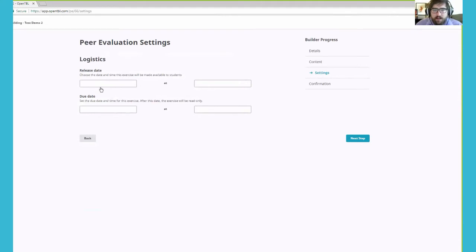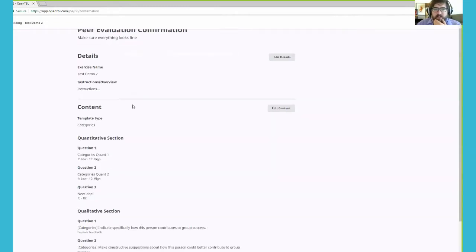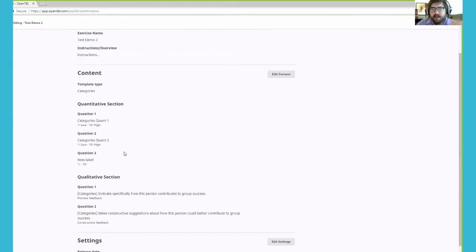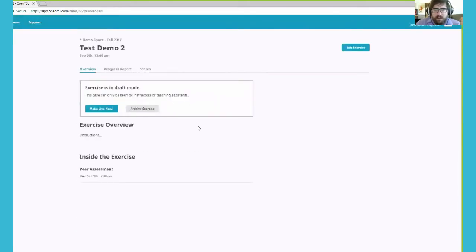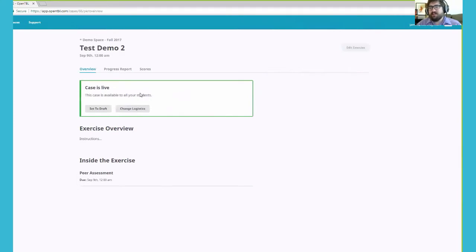Great. Otherwise, we just have our release date, due date stuff again. And then the last step, again, is just the confirmation, where we get an overview of all of the different scales we've added and so on. From there, for categories, for any evaluation in the system, the only activation button you'll ever press is this Make It Live Now. And again, as soon as you do that, pending your release date, it is available to the students.